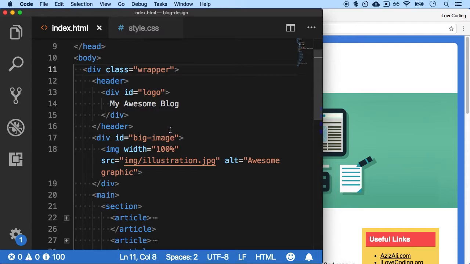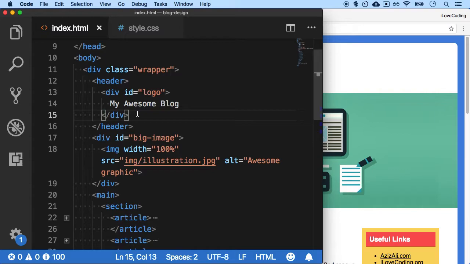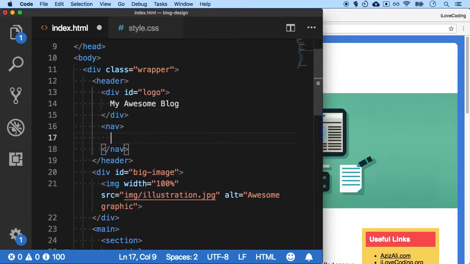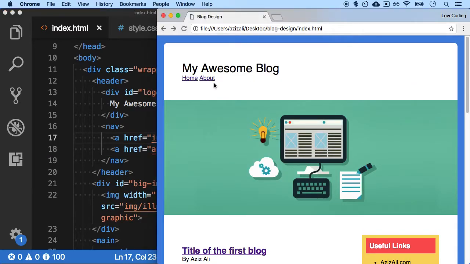So over here, let's say I'm going to create a navigation in my website. In my header, I'm going to just create a nav element. And inside, I'm going to create two links. So let's say about.html, and make another one, let's say contact.html. Or actually, it's going to be home. So it's going to be home and about. So home, about, and this one is going to be index.html. So that's the home page, right? So save, refresh, and the links are over here.